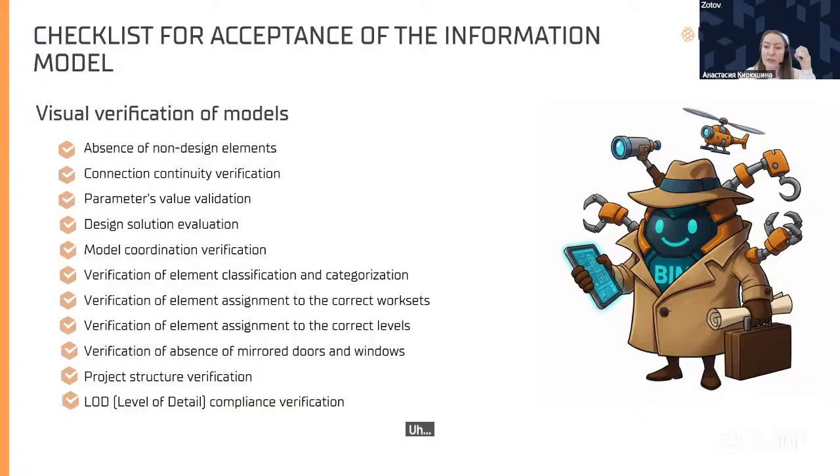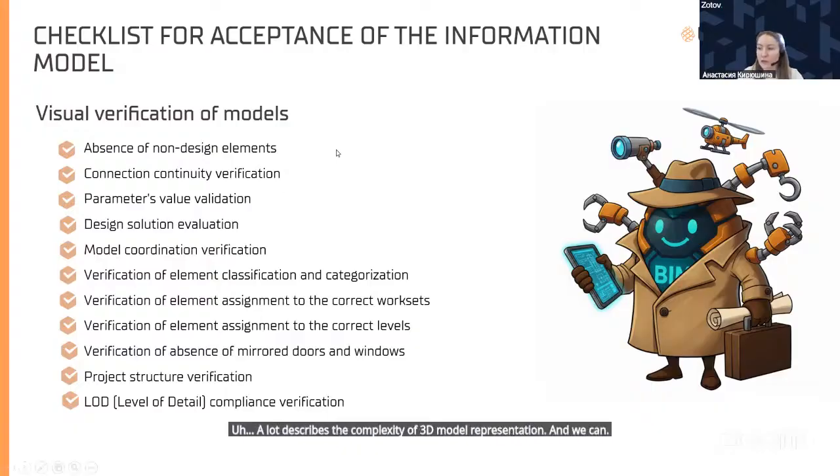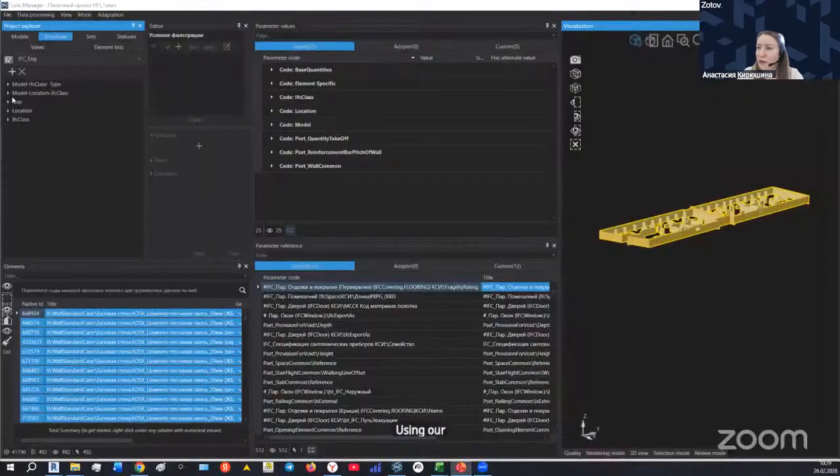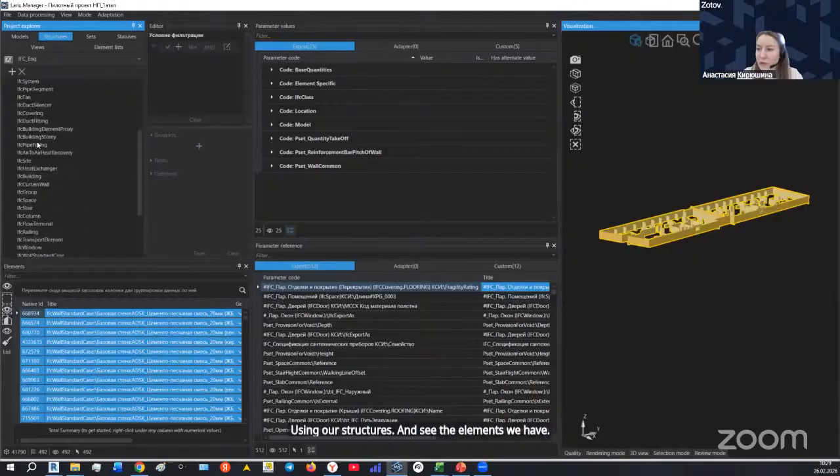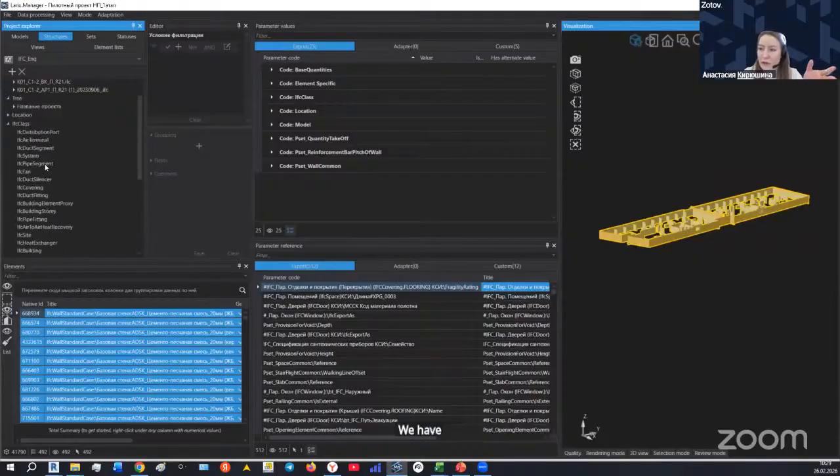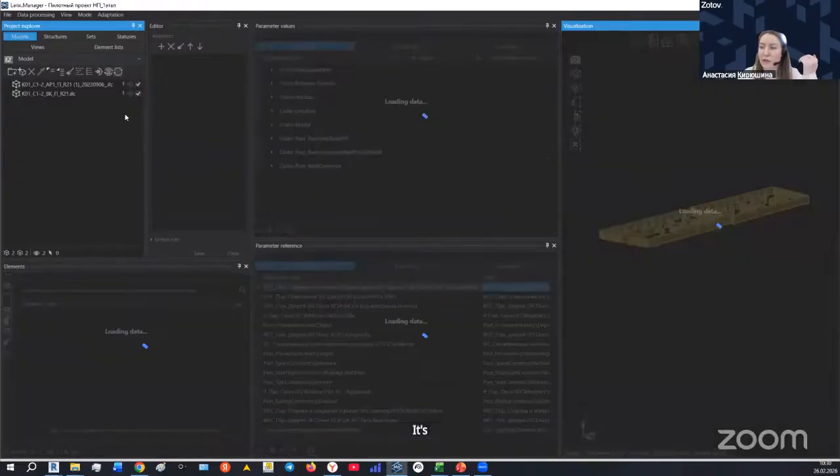LOD describes the complexity of 3D model representation, and we can use our structures and see which elements we have. We see the classes, and we can understand whether we have all IFC classes, whether we have all elements in our model. It's just a visual check.